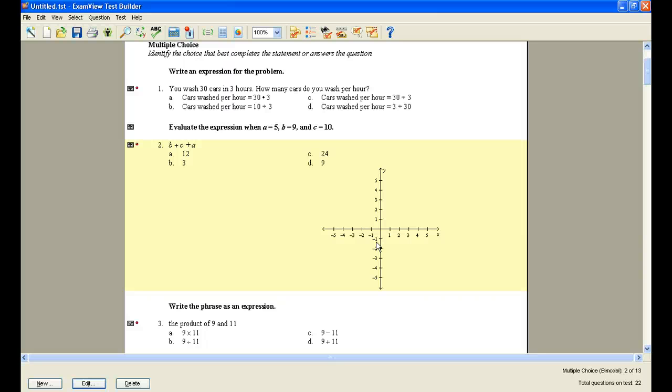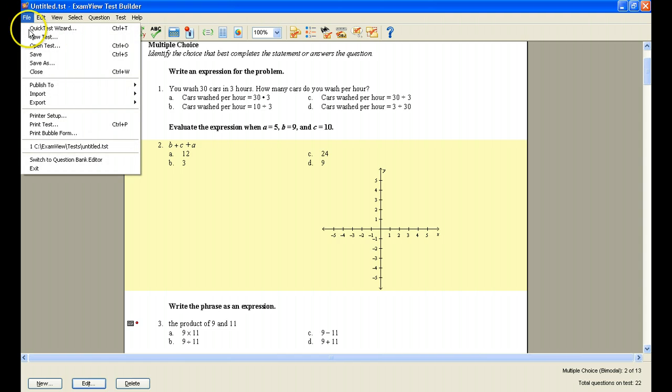Now, something important to keep in mind when you edit a question in ExamView and you do it within a quiz the way we just did it now, it will not save your edited question for future quizzes. If you want to save your question for future quizzes, you'll need to come up to the File menu and come down to Switch to Question Bank Editor and save your question there for future use.